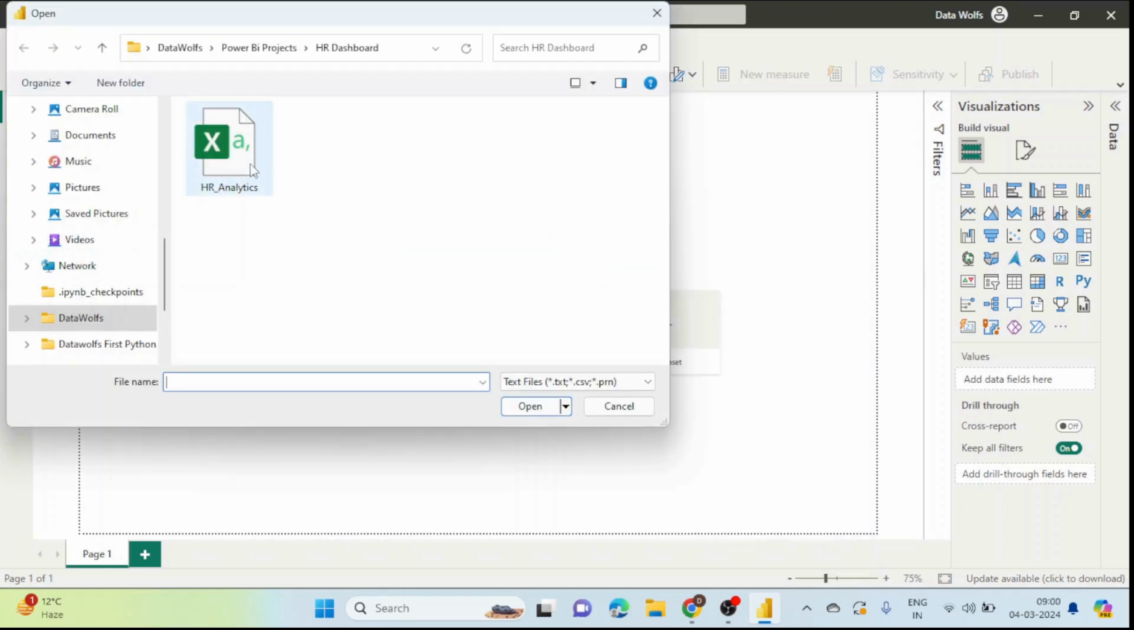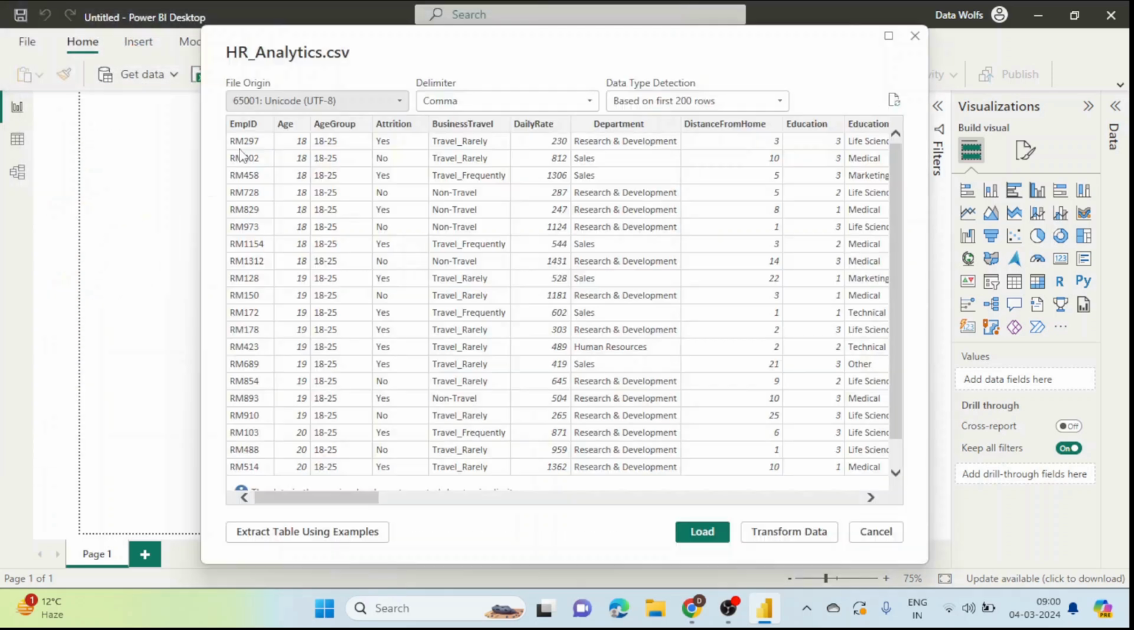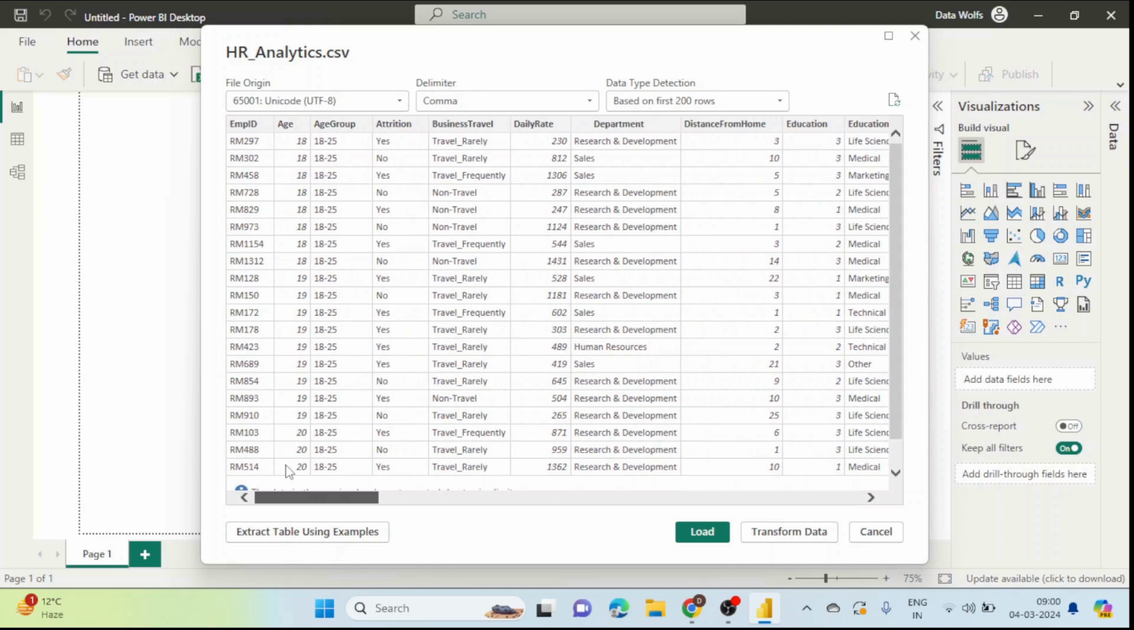So we have this HR analytics CSV file. We will double click on it. You can see this is a sample extract from our CSV file. There are two options. One is Load Data, which will directly load the complete data into Power BI, or we can use Transform Data. When we click on Transform Data, it will open a Power Query window where we can see this data, analyze it, and perform transformations. So we'll click on Transform Data to open the Power Query Editor for this data.